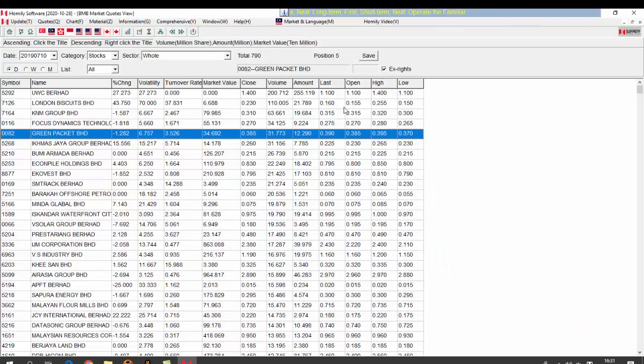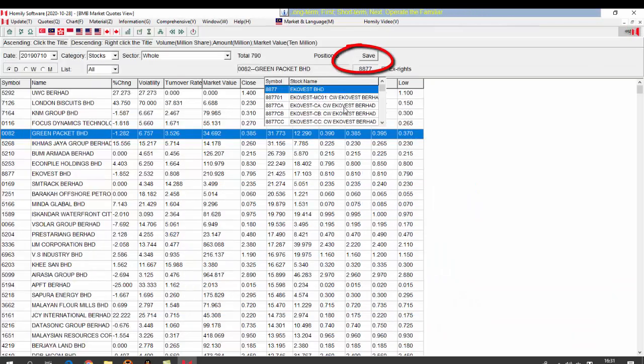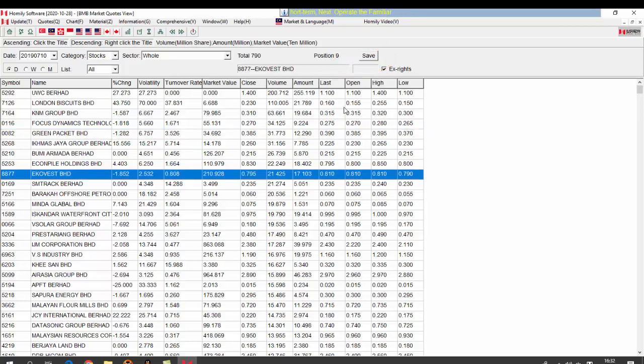We can input 8877 directly, and we click Enter. We can see the position of this share is 9, number 9. To get familiar with the whole market, we recommend you view the top 100 shares in rank. Also, normally we view percentage change.